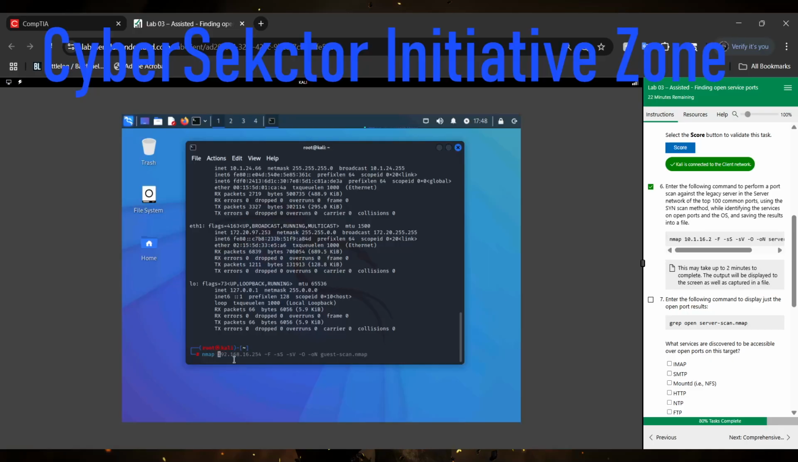So now we are going to type nmap space 10.1.16.2 space -F, and then we're going to do lowercase s capital S, space lowercase s capital V, space -O, space -oN, and then server. This is going to be our server scan. So we're basically going to run a server scan with nmap. That's what's going to run everything.